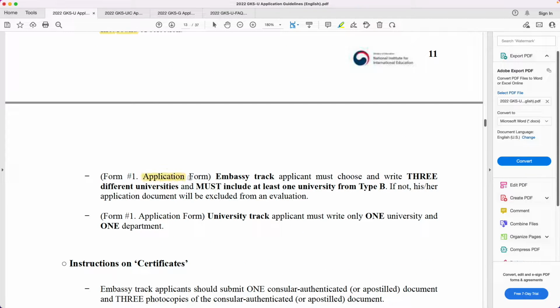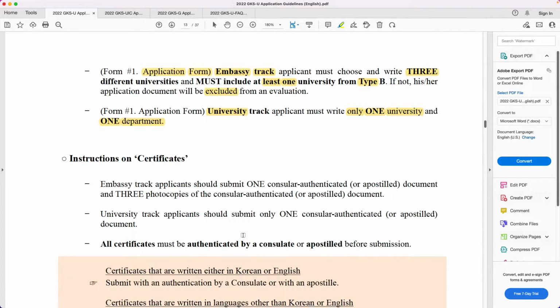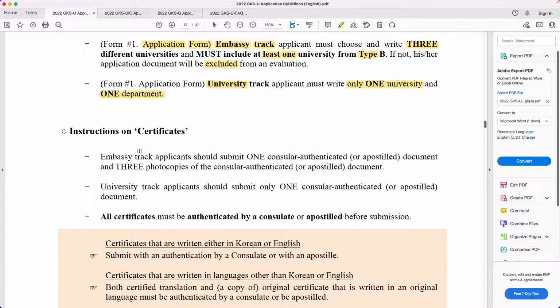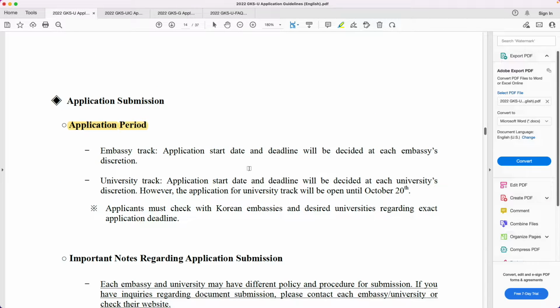In the Form 1, embassy track applicants must choose and write 3 different universities, and must include at least one university from Type B. If not, your application document will be excluded from an evaluation. University track applicant must write only one university and one department. These are instructions for the certificates. All non-English certificates need to be translated and certified. Application deadlines are different for universities and embassies. You need to contact them for exact dates.